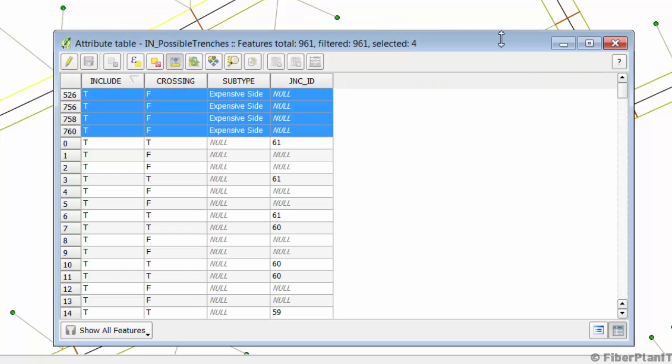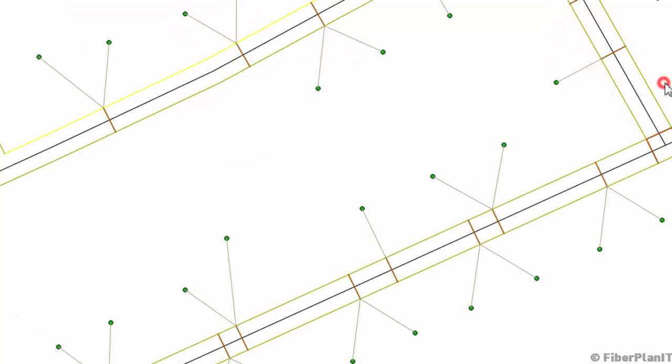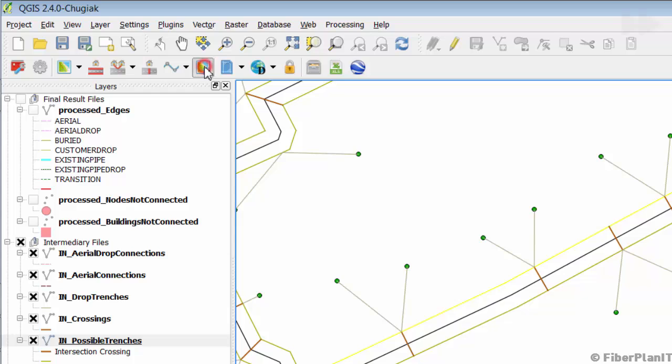Remember to update the mapping file so the Fiber Planet designer is also notified of these changes. We do this by clicking the Process Area button. When this step is finished, we want to open up the Rules and Material.